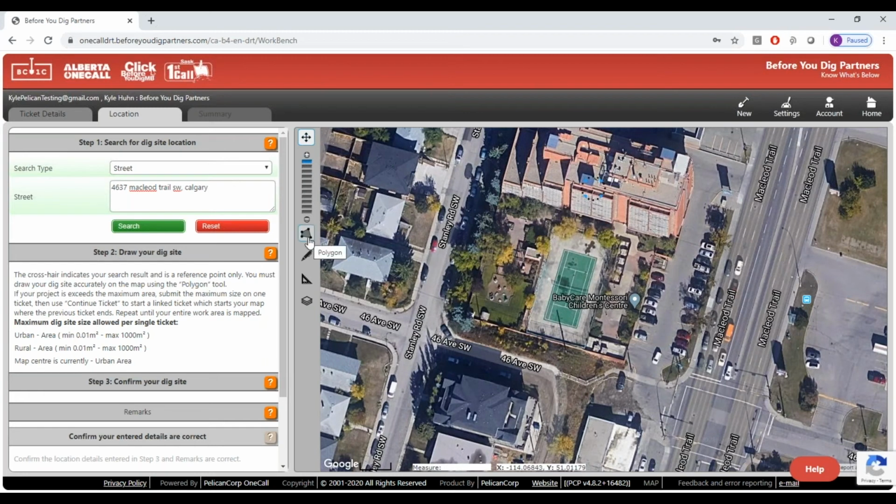Next, we have our polygon tool. So this is how you actually complete the sketch of your work area. All you have to do is left click on this tool and it'll become selected. And you'll notice that there's a red dot following my mouse now. When I left click anywhere on the map, what's going to happen is I'm going to drop that point on the map. And you'll notice that now there's a line following to my mouse. Well, if I left click my next point, now a polygon starts to appear and we can see the shape.